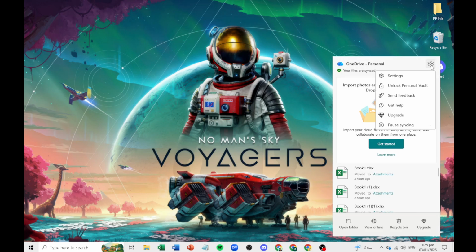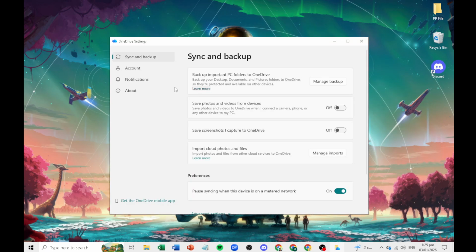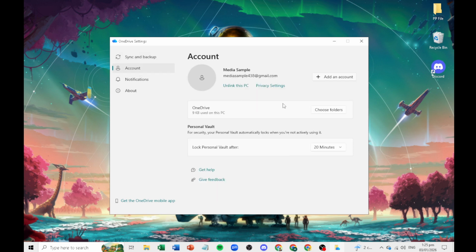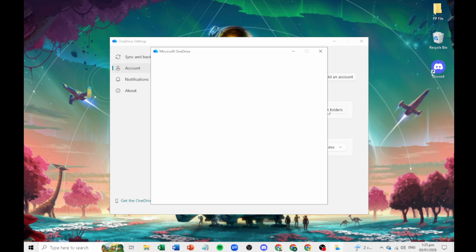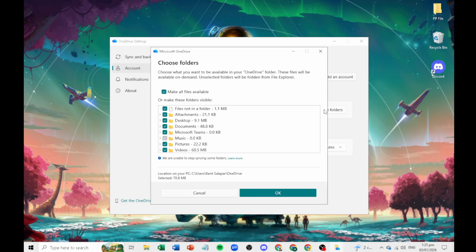In the Choose Folders window, you'll see a list of your OneDrive folders. Here's how it works. Checking a folder means it will sync to this computer, so its contents will download and be available offline. Unchecking a folder means it won't sync locally, so the local copy will be removed from your computer, but the folder and all of its contents will remain safely in OneDrive online. You can still access them anytime from a web browser or by re-enabling sync later.